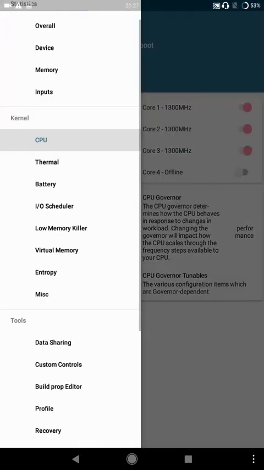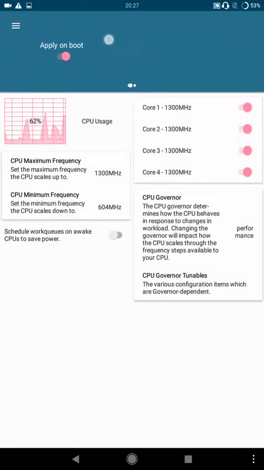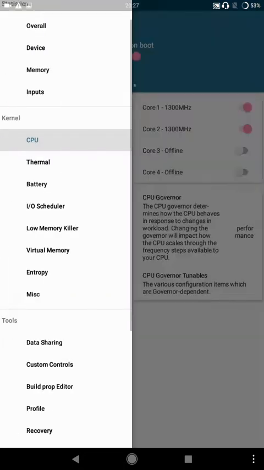Next thing, just click on apply on boot to make it apply every time on boot. You can even shut down individual cores if you want. They are not closing right now, they are opening again because currently very heavy tasks are running on this tablet.